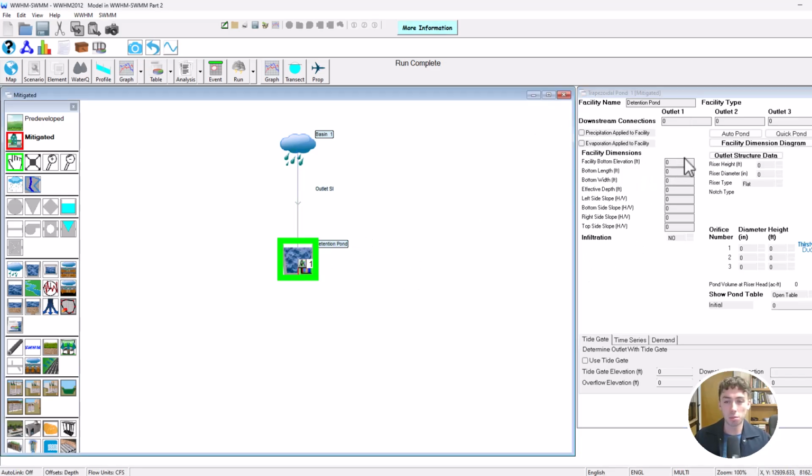Now I'm going to input a few parameters in here so we can actually model this facility. One of the best ways to do that is to click the Quick Pond button. That's this up here in the top right. This will fill in a bunch of values for the pond form. It won't actually model the pond, but now you can work with this.